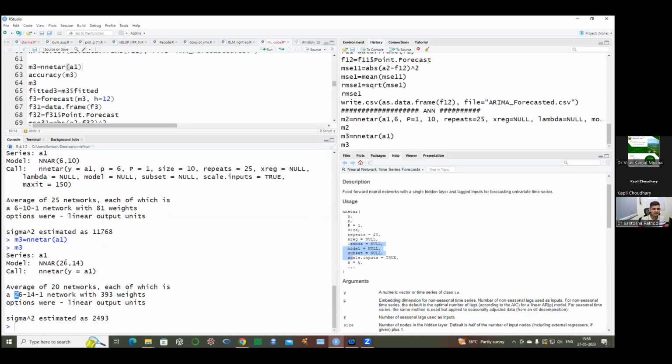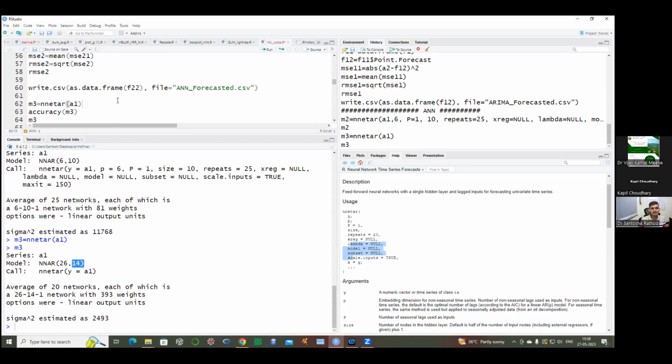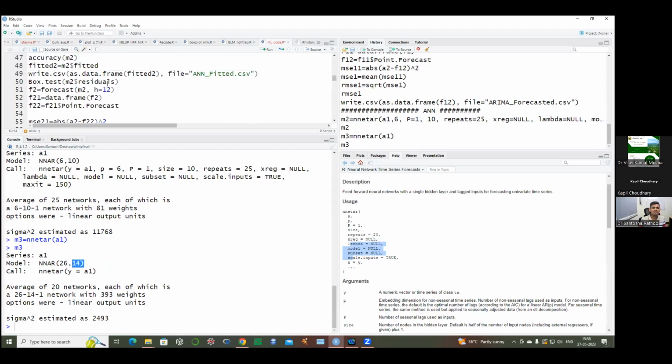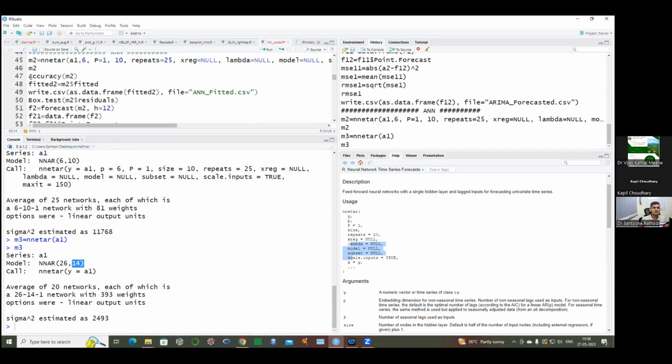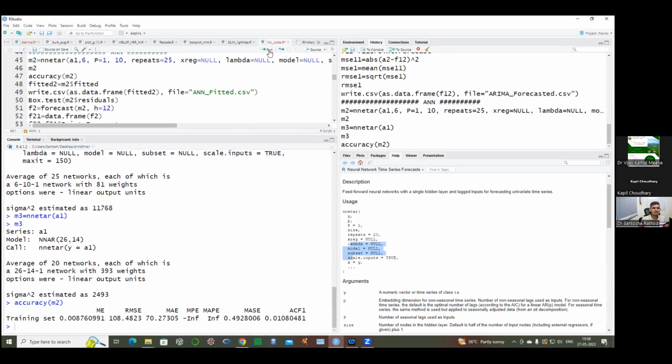It has taken 26 input lags. It means the data has a little bit of long memory, and it has taken 26 lags and 14 hidden nodes to process the data. So like that, we can build a model, choose the different parameters, and compare the efficiency of the model. So I will simply see the accuracy of the model.